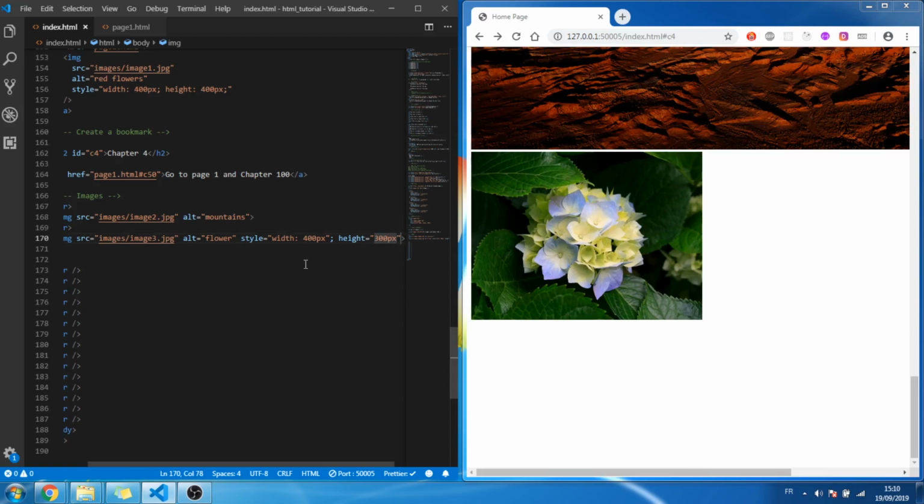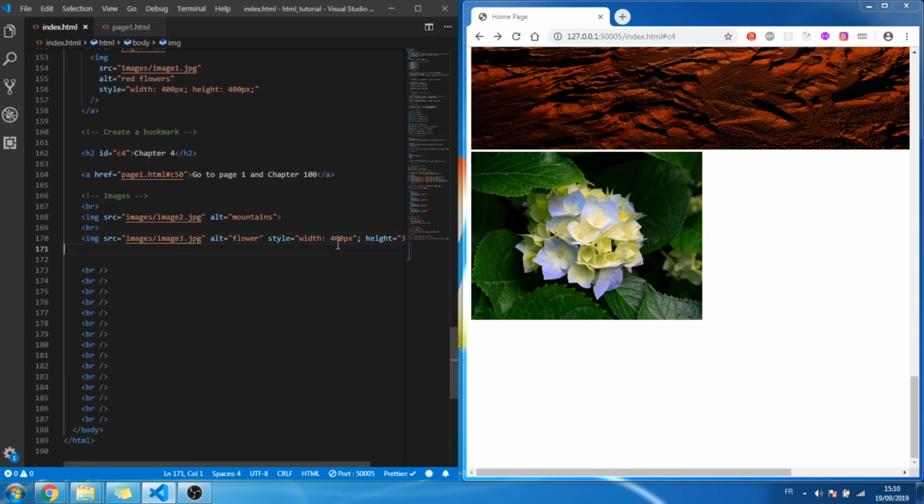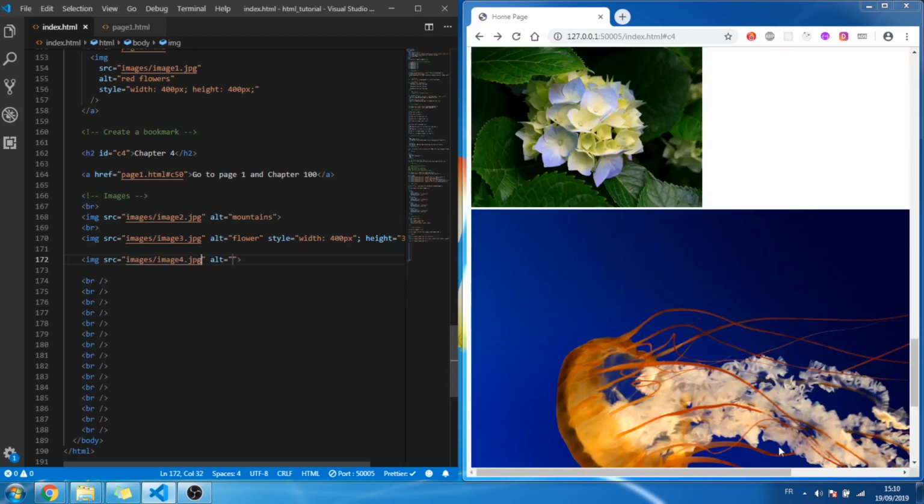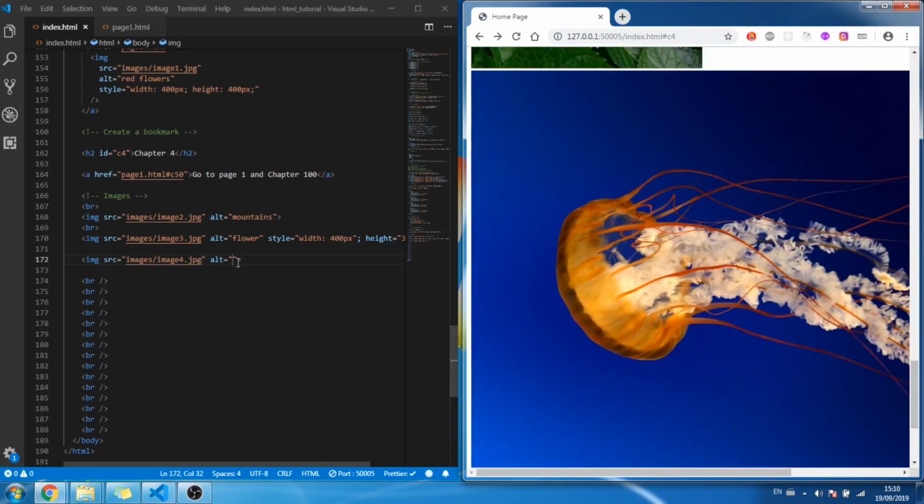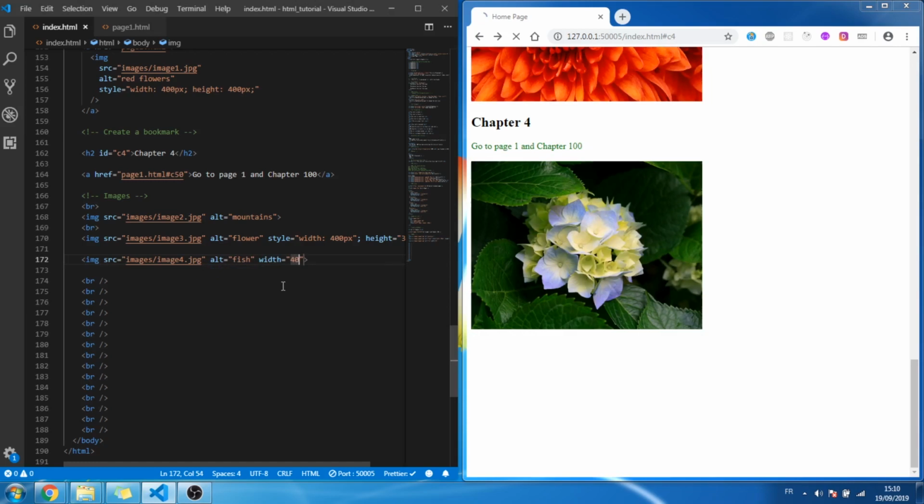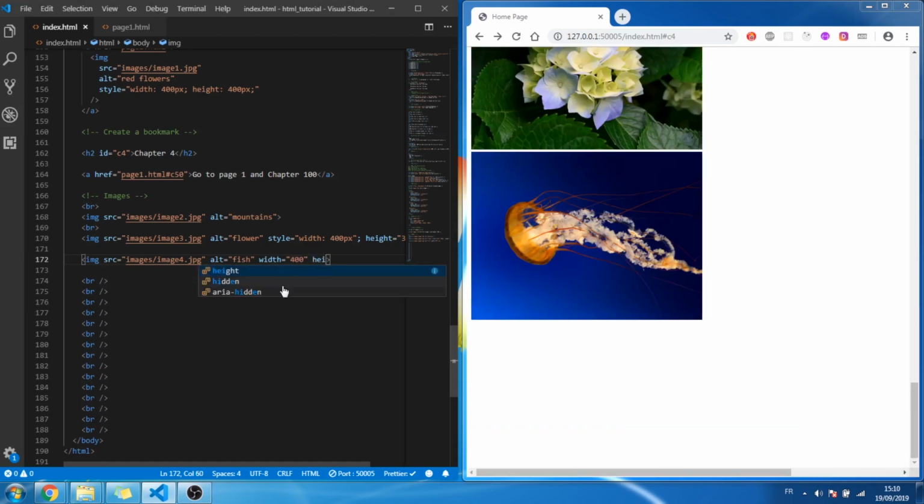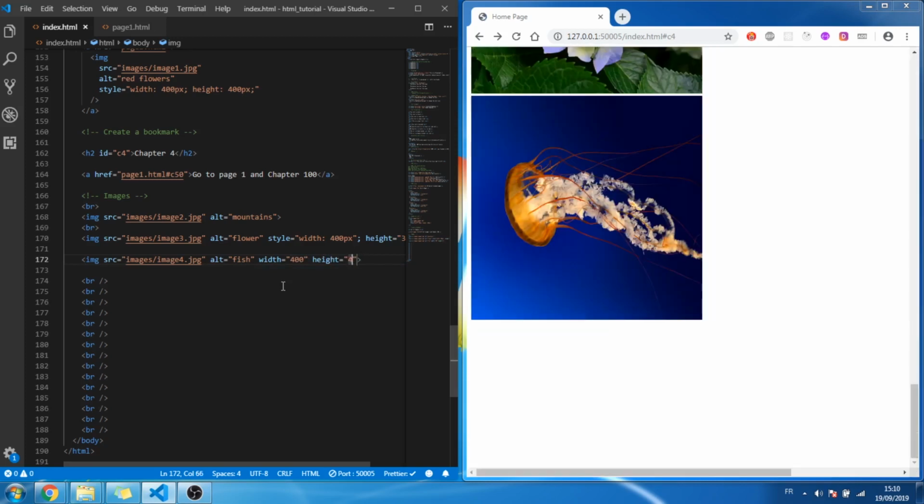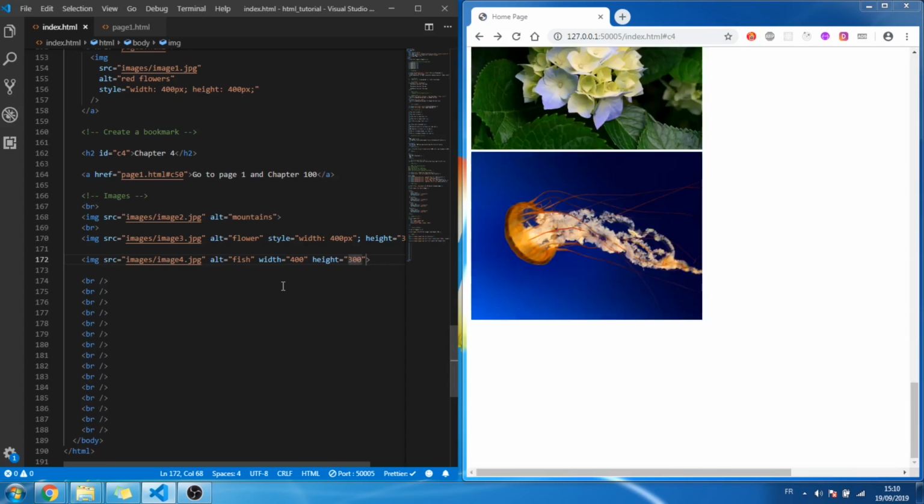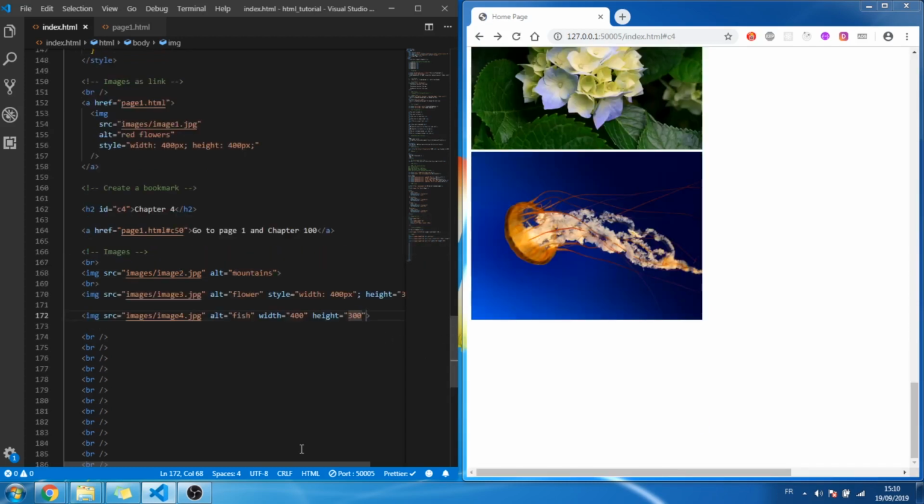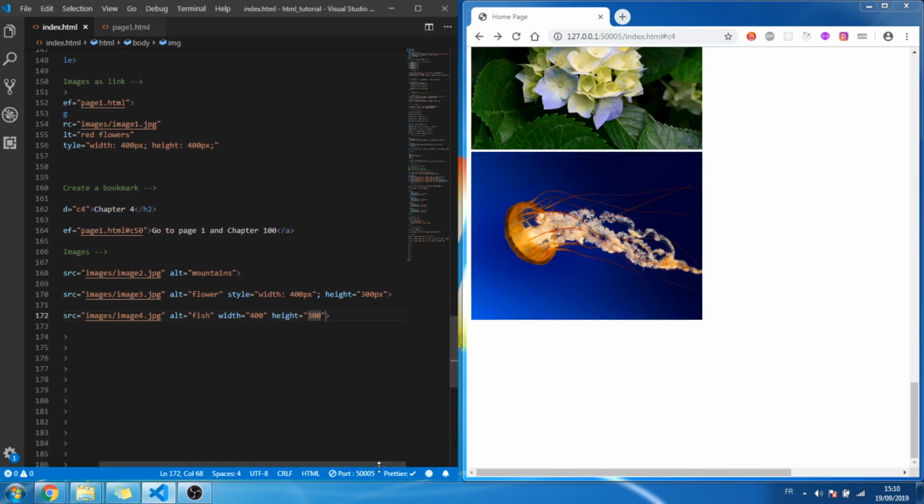So this is the one way, and the other way is, let's create another one. Image source images, image 4, which is fish, jellyfish. Let's put the fish. You can directly change with the width. So you just type width, I want 400, right? And the height is 300.